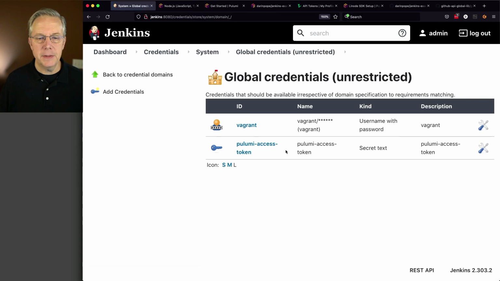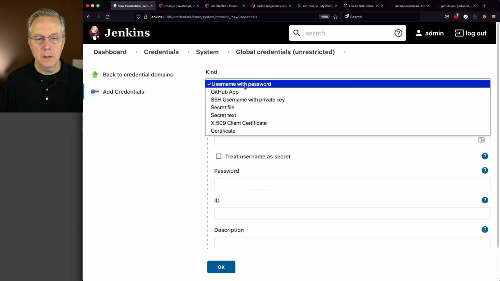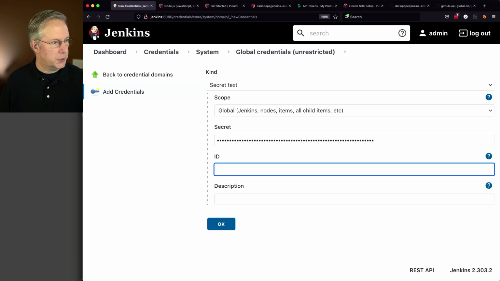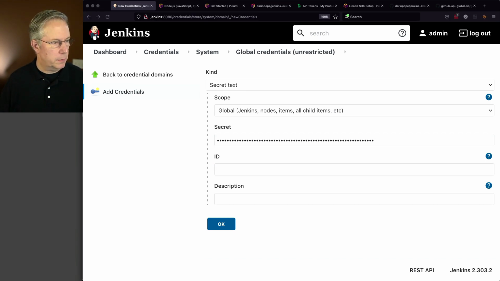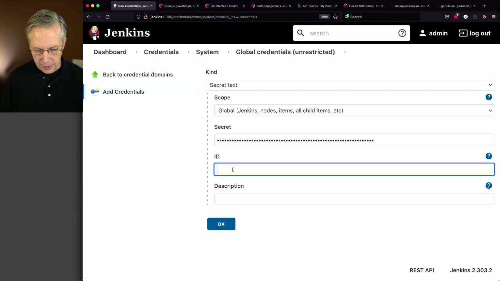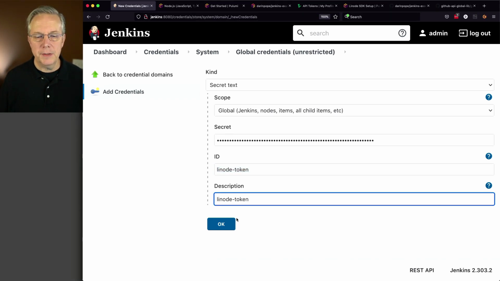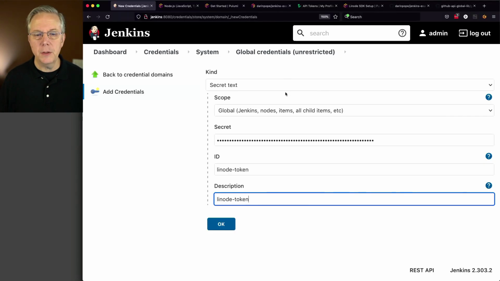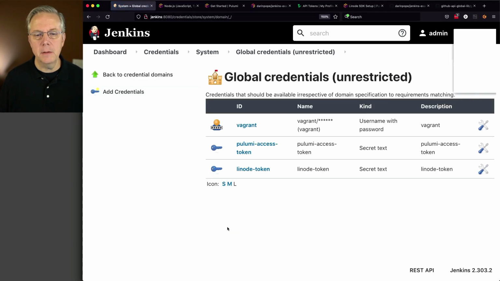I'm going to name it secret text. The secret's going to go in there first. Make sure I don't forget that. Okay, and the ID is going to be Linode-token. The ID is what's going to be read in. That's the identifier, so that's what we want to name it. And that's going to be loaded into the environment variable Linode_token. So we have that. Let's click on OK.